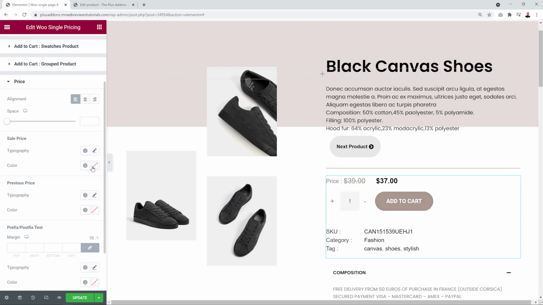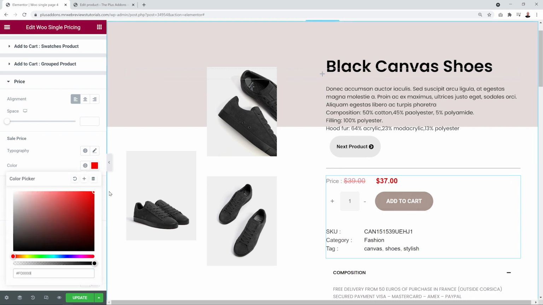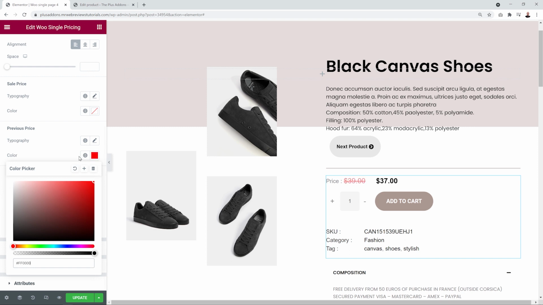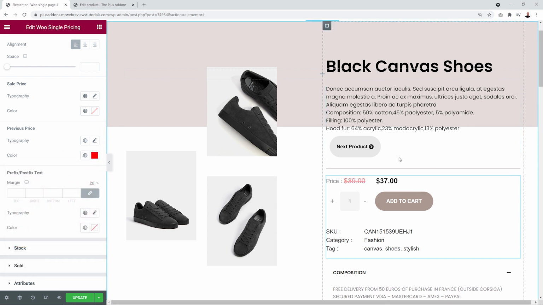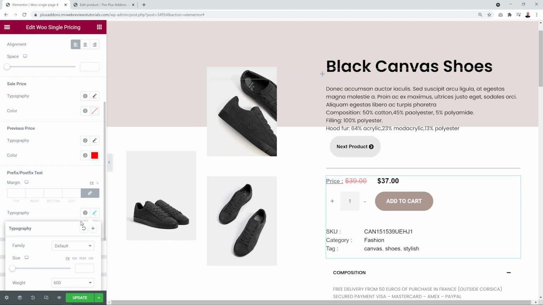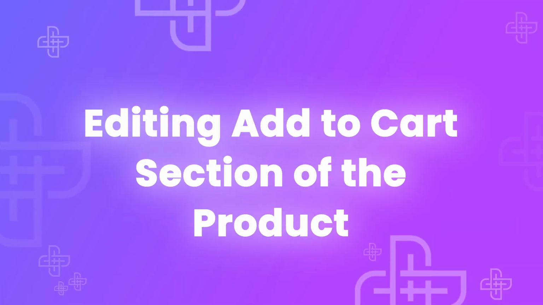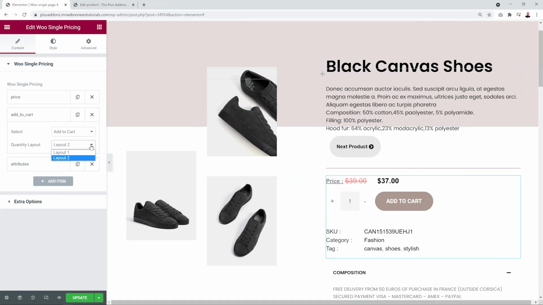So this is our price here. So as you can see, if I change the color, this is our price. Or you can change the previous price, basically this one here. So maybe you want to put the emphasis that it was $39 and now it's only $37. And then you can change the postfix and prefix as well, which is this one here. So maybe we can tweak this around, maybe make it a bit thicker and underlined. And then we have our add to cart section here. So you can choose among two different layouts. So this is layout 2, and then you have layout 1 as well.